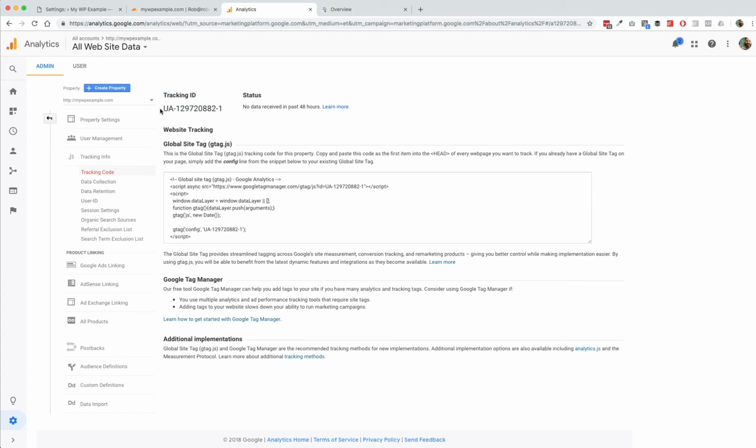What I like to do is just copy this and add it to a notepad document. That way I've got it available to me when I'm adding it back into my settings in my WordPress site. So that covers just the initial creation of our Google Analytics account, and you can see it's super simple, super easy to get that part set up.